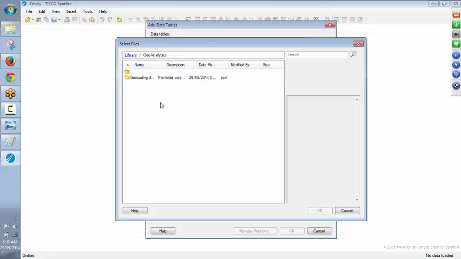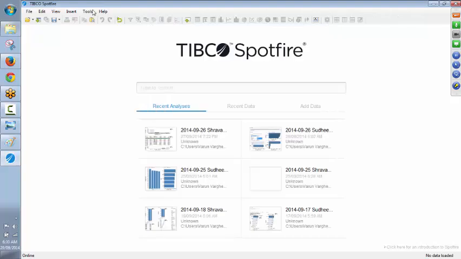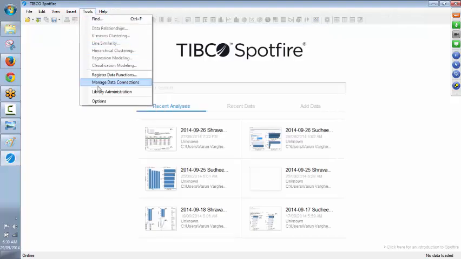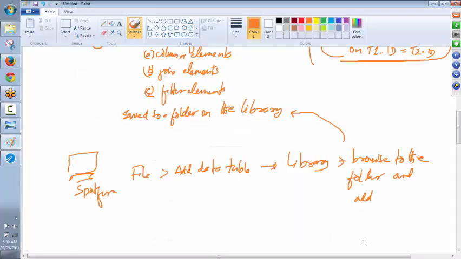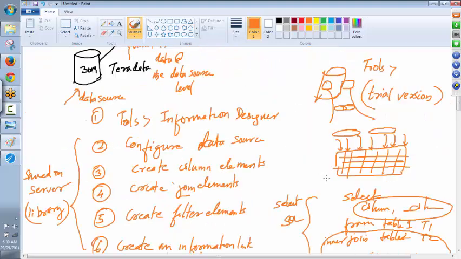Right now we don't have information links on this, so it cannot be added. This is how you go to tools, and there will be an option on this tools menu here called information designer. That's what we're talking about right now. So once you're done with this, the rest is the same as when you add data from Excel. And I'm going to look at the screenshots now. Before that, any questions on this?